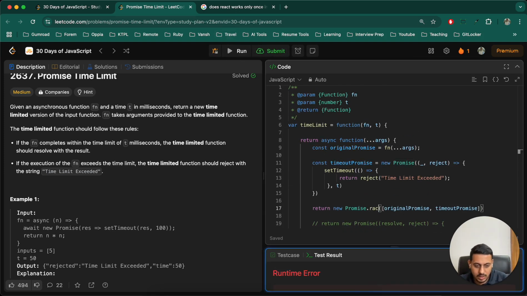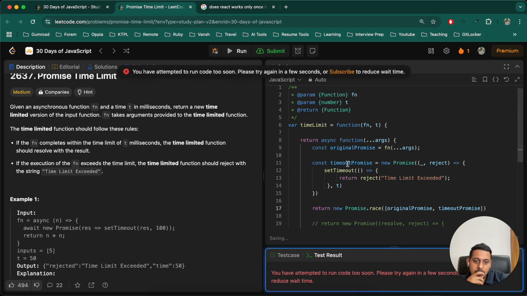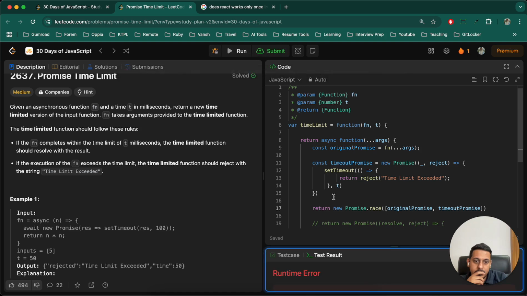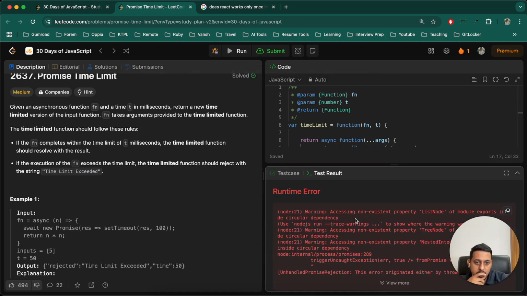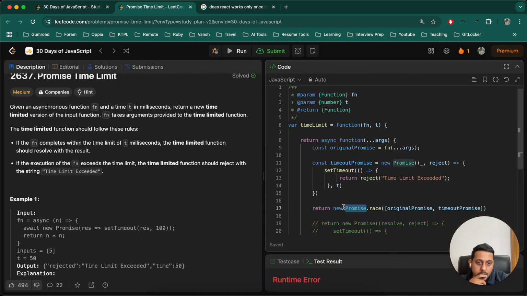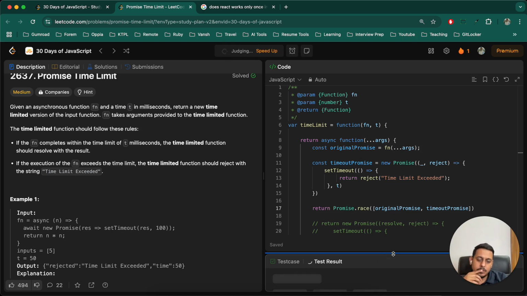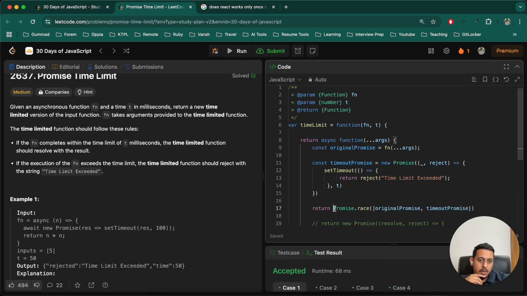Sorry, I have not used race. Okay, timeout error. Let me check. New promise. Actually, no new promise. I think it should not be new because we are not creating a new promise. Yes, I wrote new incorrectly because we are not creating any new promise. We are just using one of these, whichever one gets finished first. So that's it. Let's see its implementation, its accuracy.